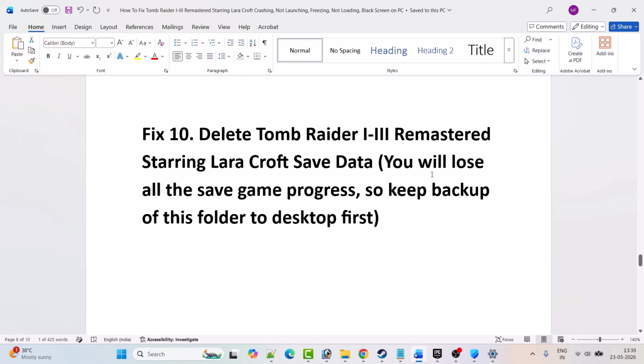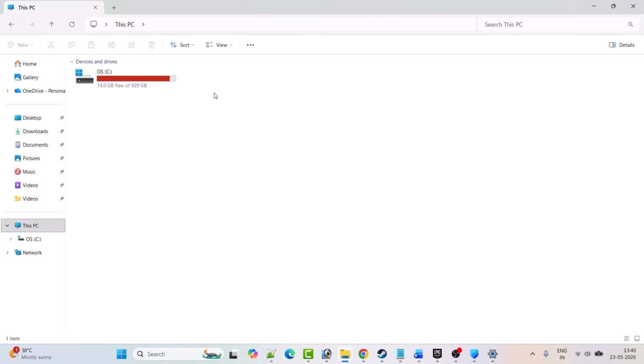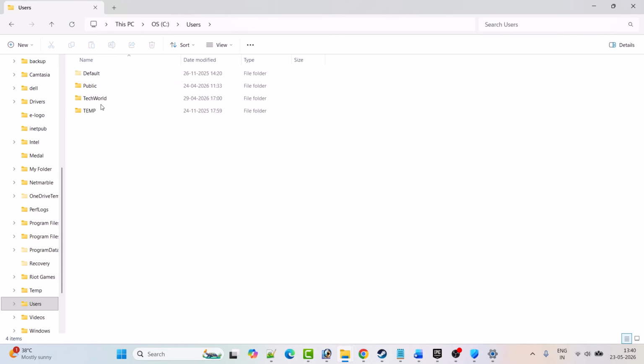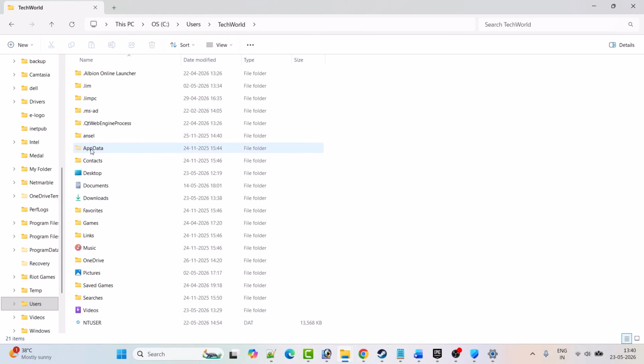Now please take a note, you will lose all the save game progress. So keep the backup of this folder to desktop first if you want to keep the backup. And also you have to start the game from the scratch. So here is how to delete the Tomb Raider I-III Remastered save data. So open File Explorer, open C drive, open users folder, open your username folder, then open the app data folder.